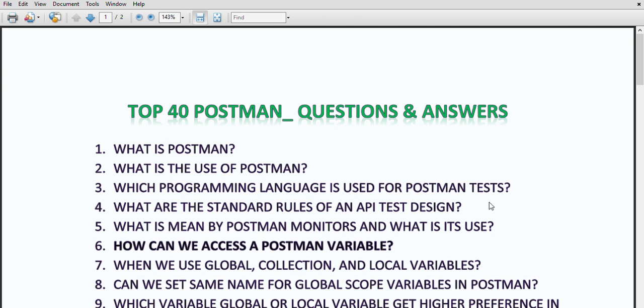Setup, execution, verification, reporting, and cleanup are the basic rules, or you can say key design principles, that come under Postman. Then what is meant by Postman Monitor and what is it used for?